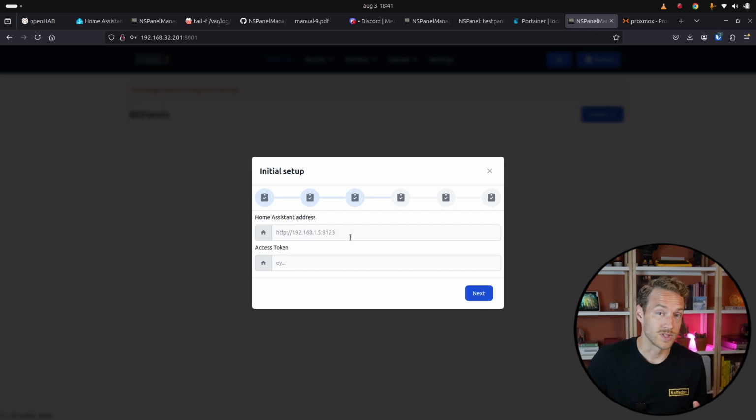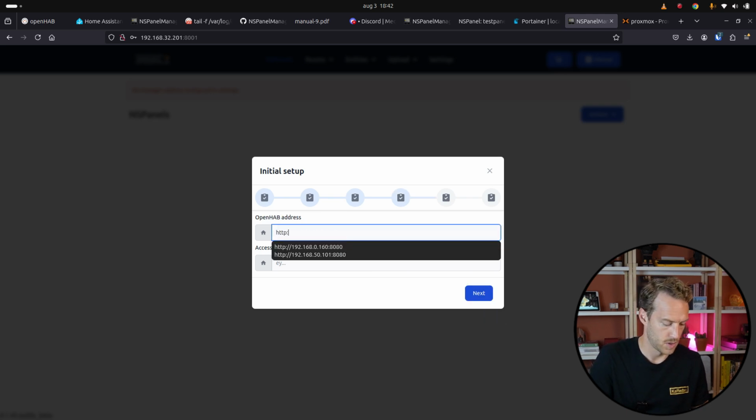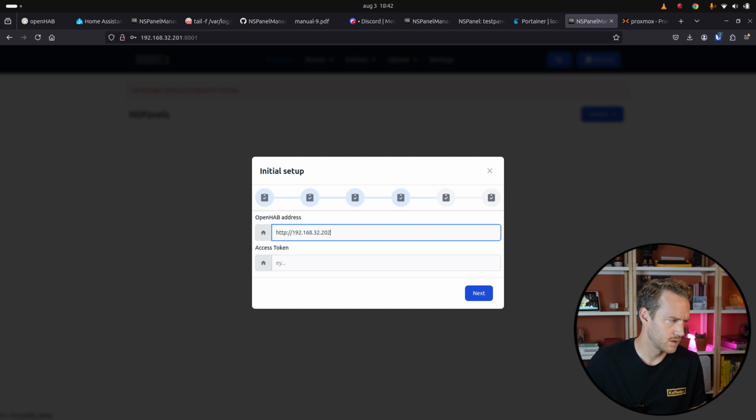Next, Home Assistant. I will skip this since most Openhab users don't have a Home Assistant, but if you have that as well, you can put your Home Assistant IP address there as well. We will see that in my live setup later, and then you just have to put in your access token from Home Assistant as well. And you have to go manually get that. Press next. Openhab address. Just put in the address to your Openhab server. That's my Openhab server.